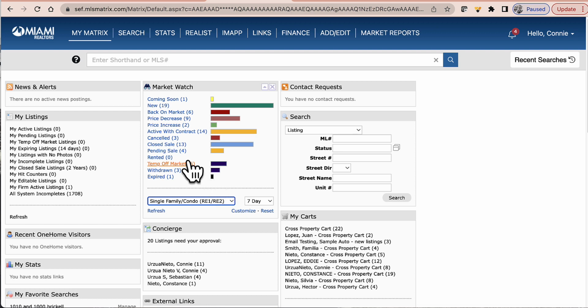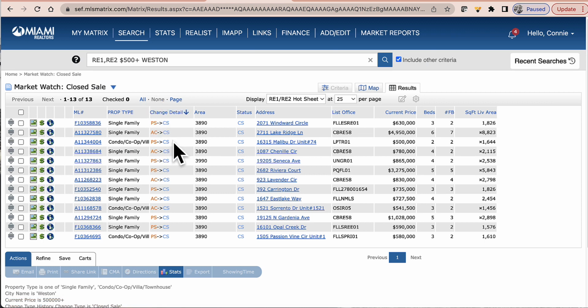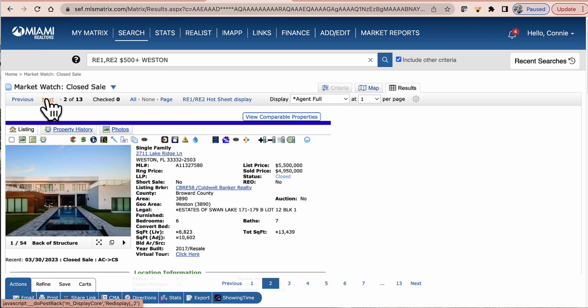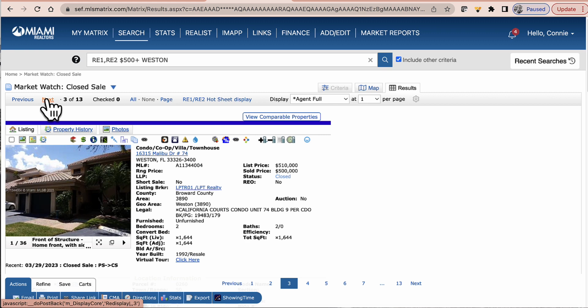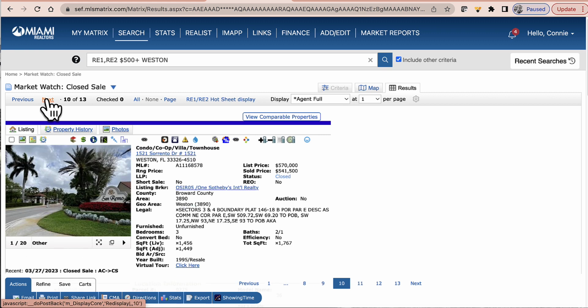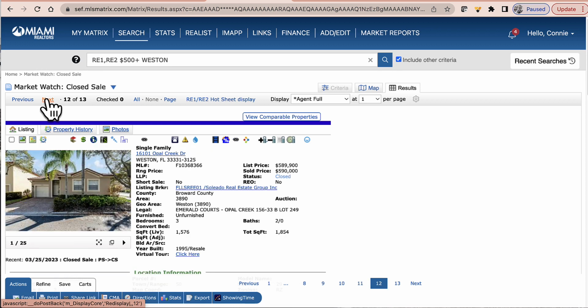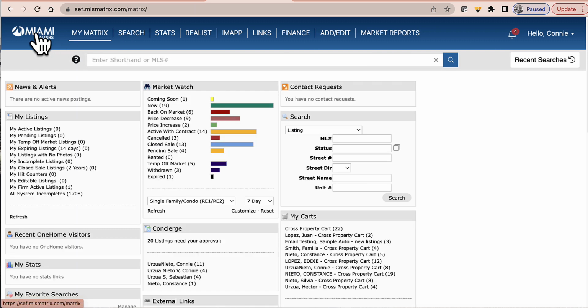So in this case, if I wanted to see what had closed in Weston, I would click just the closed and see all the properties that had closed in the area. I could even review them by clicking the MLS number. I could click Next and see the sold price. That way, stay up to date and informed about what's happening in the area of interest and know what the homes are going for. All of this from the home page, setting up my Market Watch.